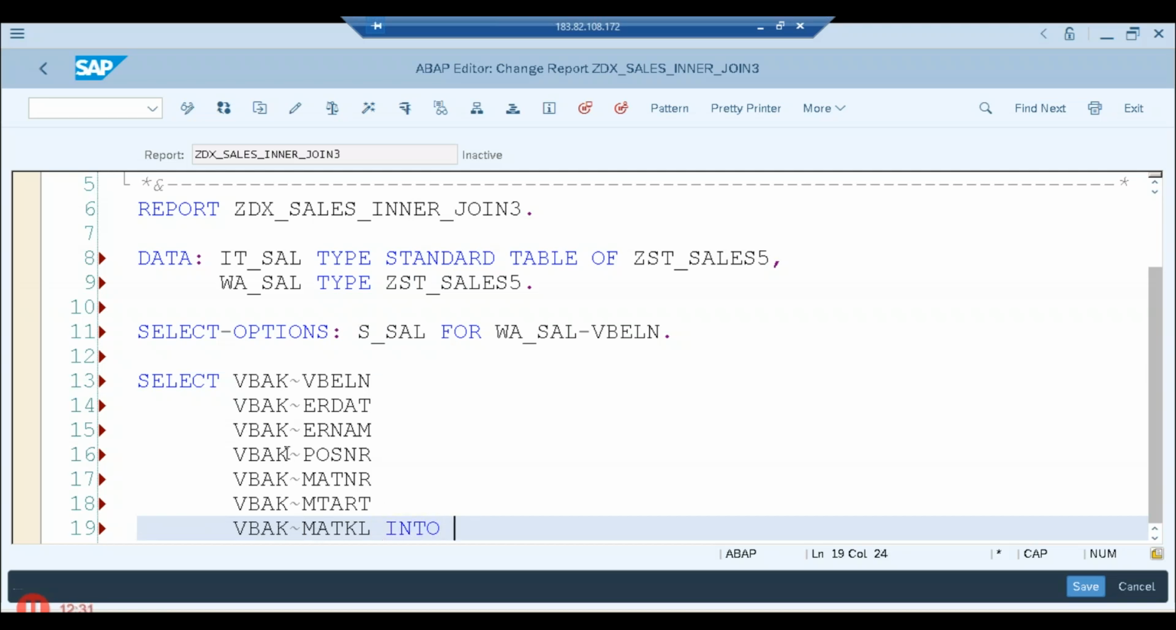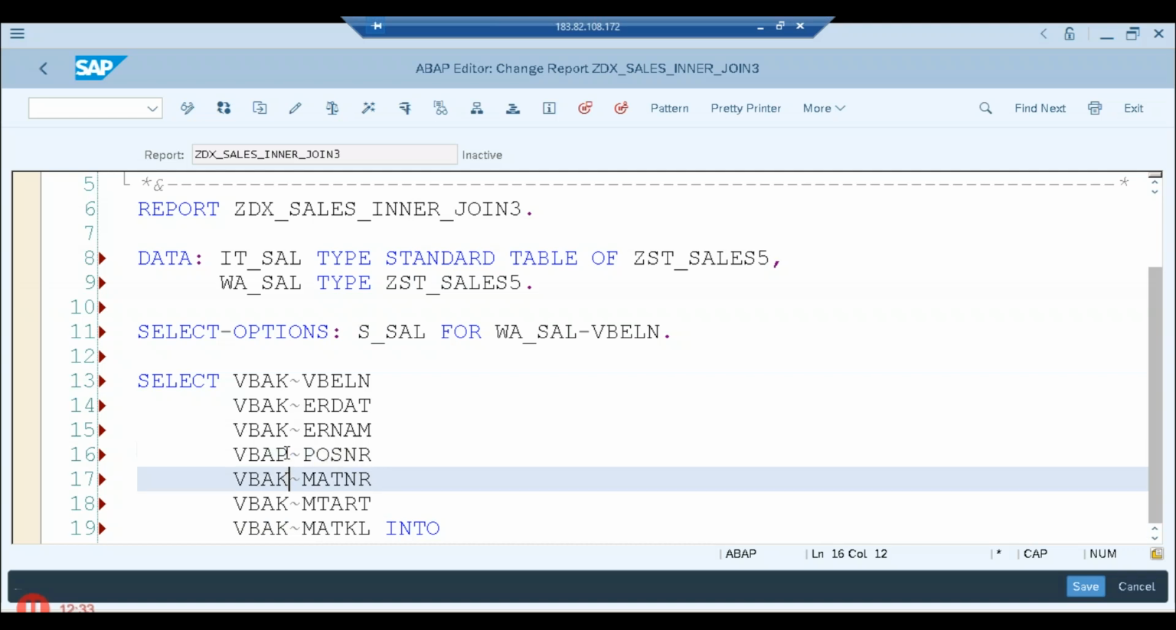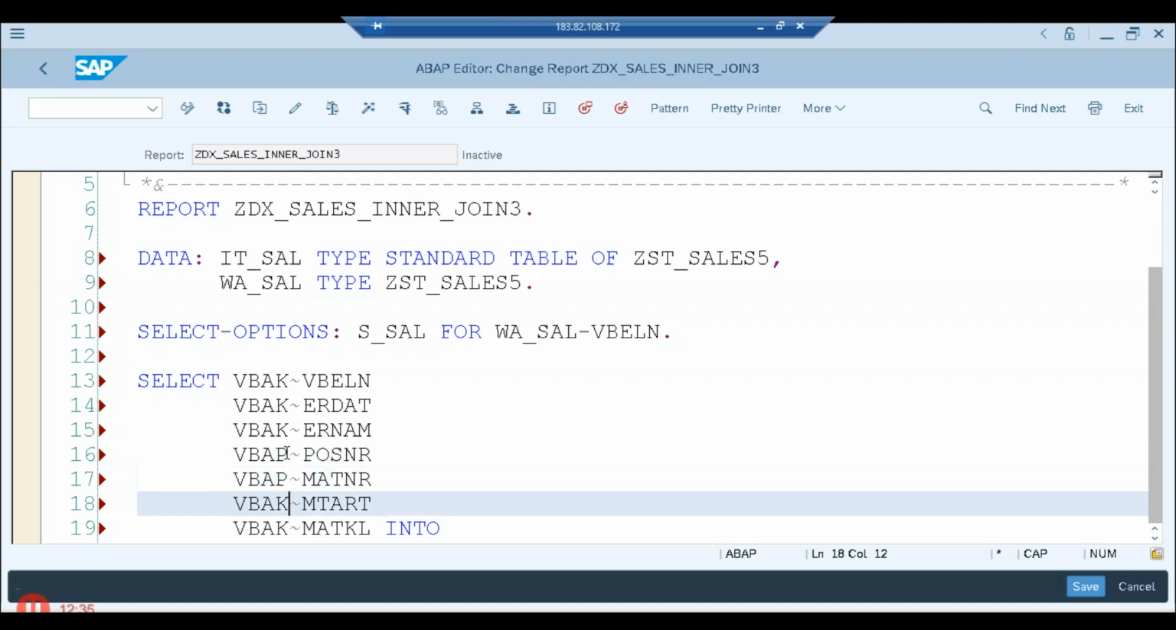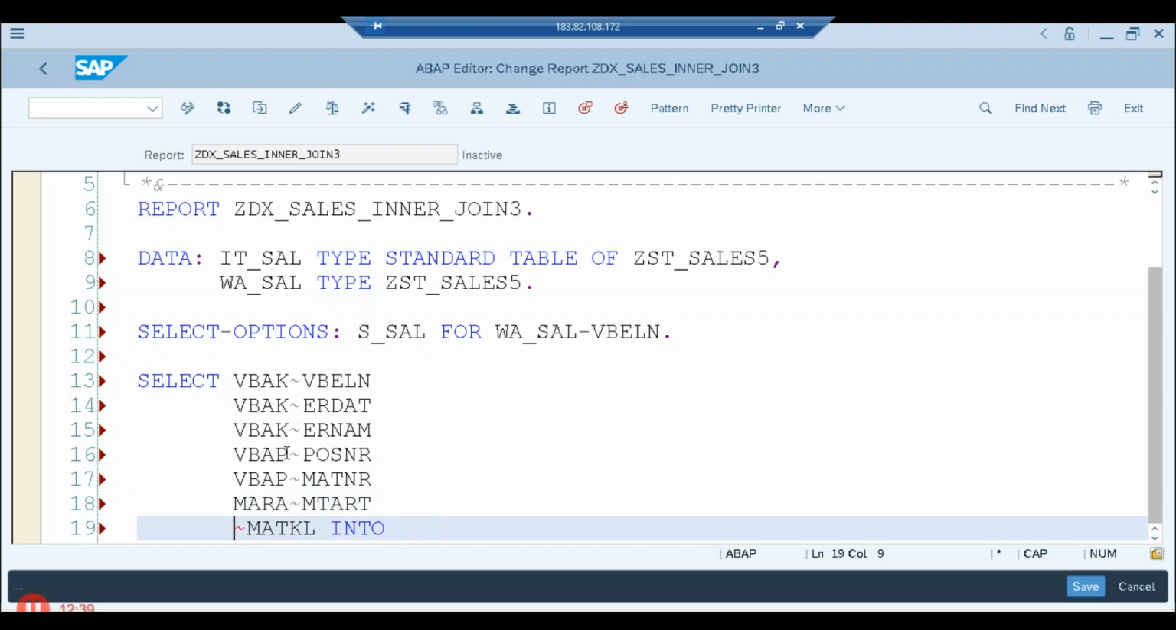Sorry, this is from posnr we have to read it as vbap. MATNR also VBAP. Here we are writing this as Mara because we are getting it from the Mara table actually. The last two we are getting from the Mara table. So the first 3 we are taking from VBAK, the next 2 from VBAP, and the next we are taking from the Mara table.